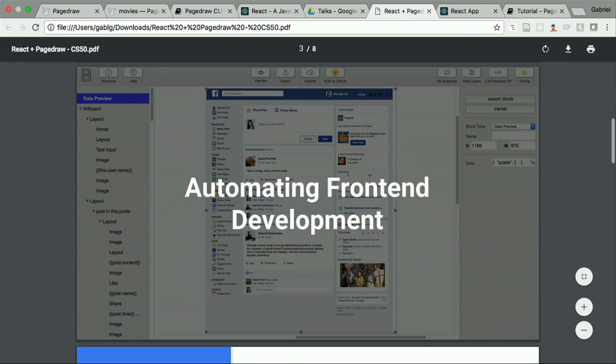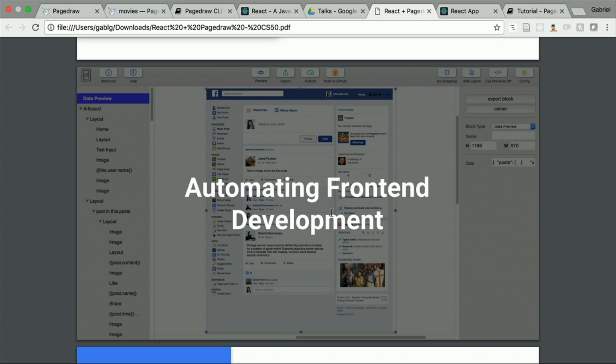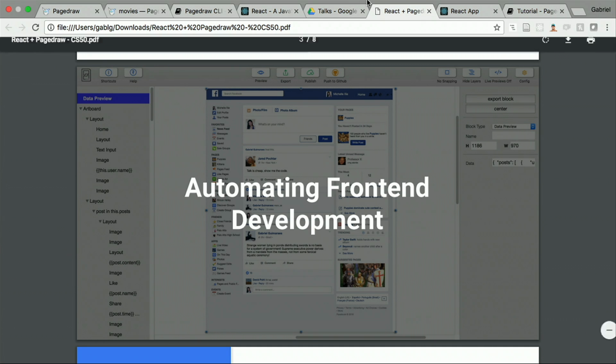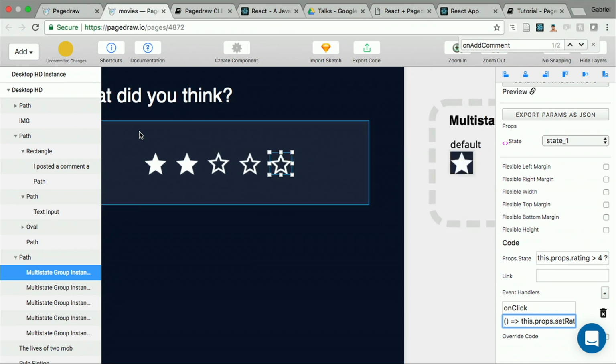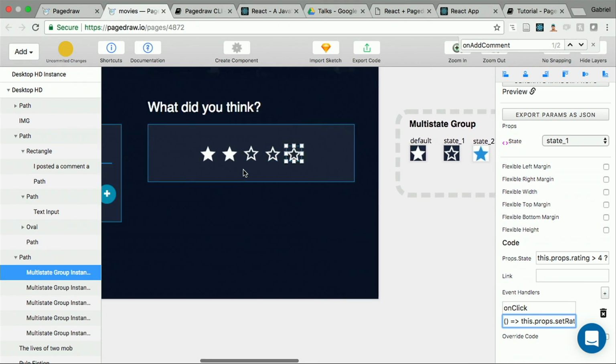Again, automating front-end development. Pagedraw is made to... a lot of people think that it's good for building static landing pages, but as you guys have hopefully seen, it's actually good for building dashboards, for building things as complicated as the Facebook newsfeed, which we have actually done in Pagedraw. As a matter of fact, Pagedraw itself is done in Pagedraw, which is kind of cool.